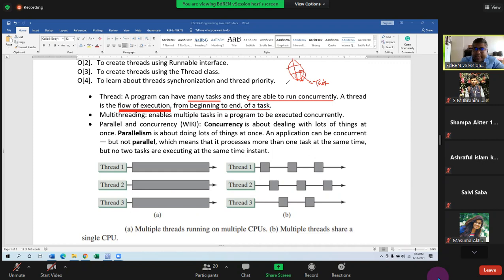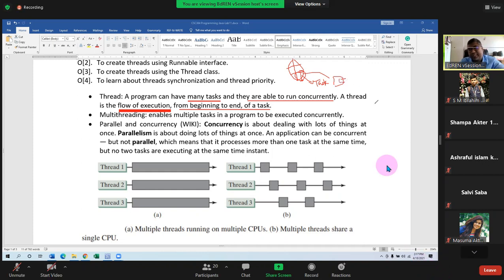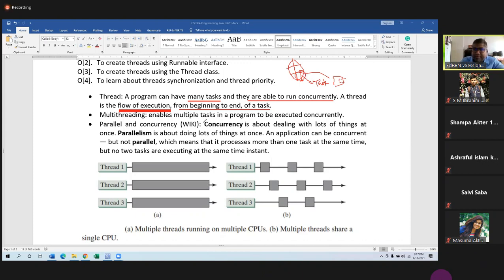A thread is the flow of execution from the beginning to the end of the task. So if this is a task, from the starting point to the ending point, all the instruction execution is basically a thread. Multi-threading enables multiple tasks in a program to be executed concurrently. Multiple tasks mean multiple threads, and that's called multi-threading.